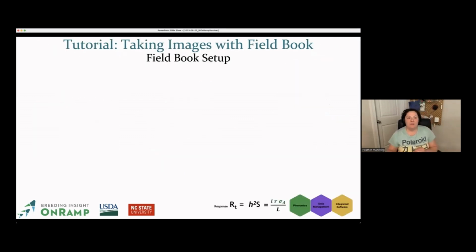Okay, so now I'm going to take a step into more of the workshop component of this talk. And this is really focused on taking images with Fieldbook specifically. And I'll go through the series of steps needed to set up Fieldbook, take images, check some of your collection progress, and export those images so that they can be used for downstream use.